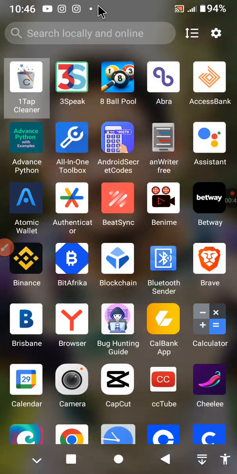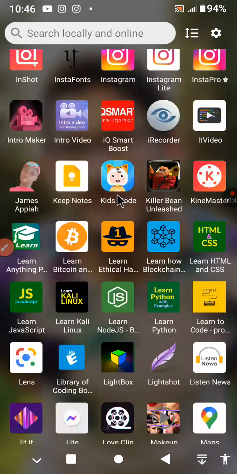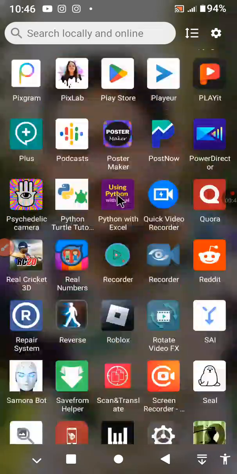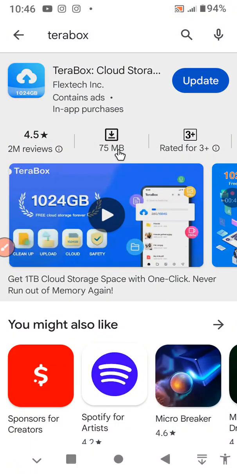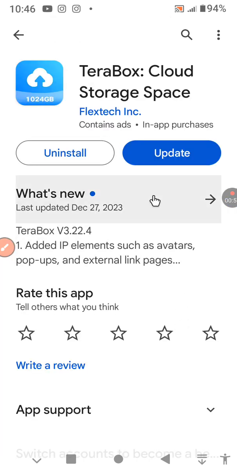To check for the update, go to your phone menu, then launch your Google Play Store app. After that, tap on the search bar, search for TeraBox, click on it and check whether it has been updated or not. When it's not updated, you are going to see update. When it's updated, you're going to see open. So when you see open, don't tap on it, go back, restart your device and try it again. It's going to work perfectly.